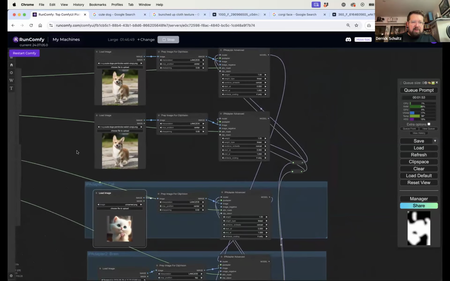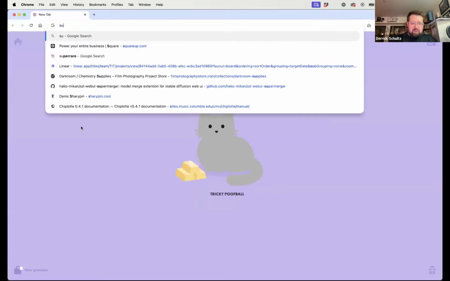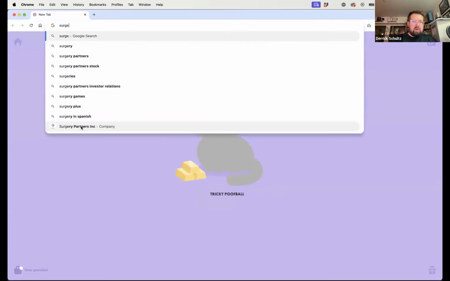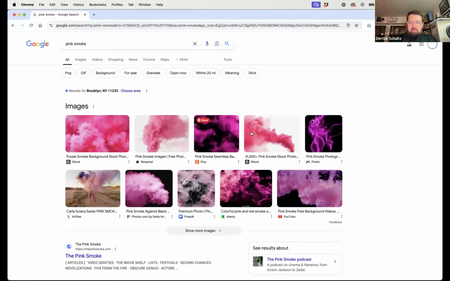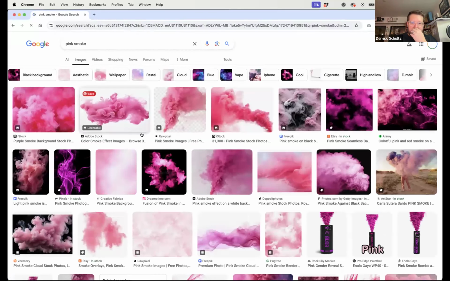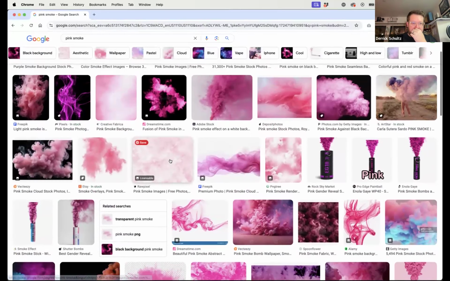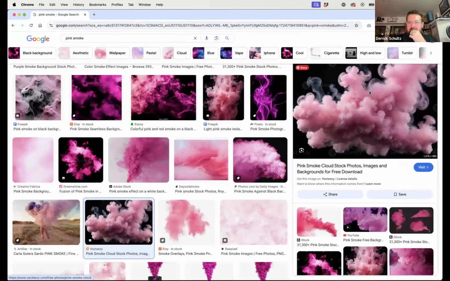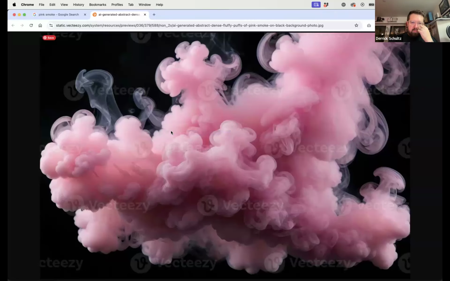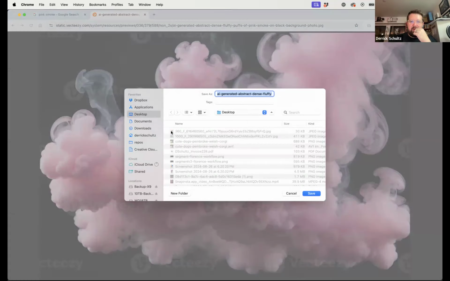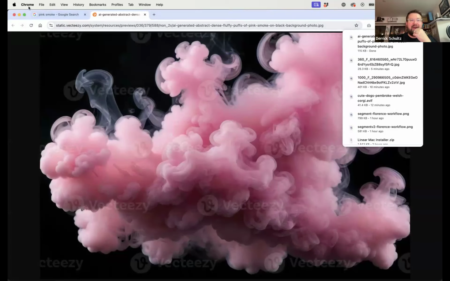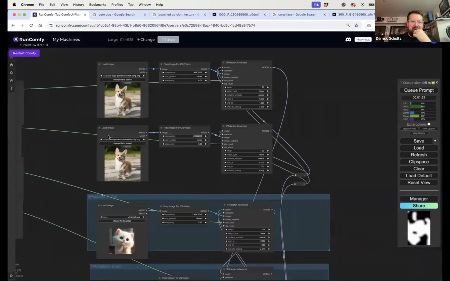So let's go find some surgery images. So surgery. Let's look up pink smoke. See if we can find some that look kind of nice here. That's good. Let's do this. We'll see if the watermarking affects things. It might a little bit, but we'll figure that out. It's even an AI generated image. Perfect. We have a weird turtles all the way down system here.